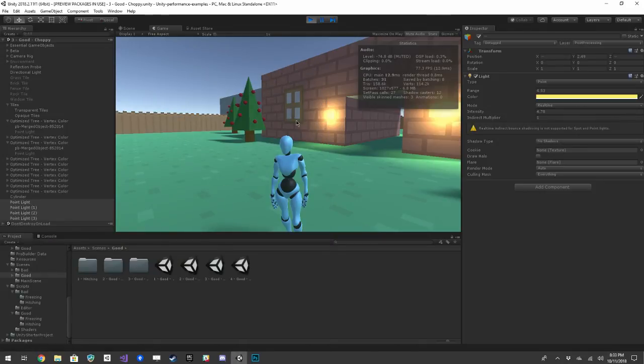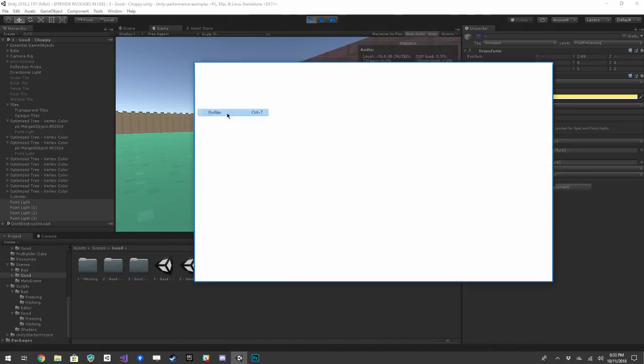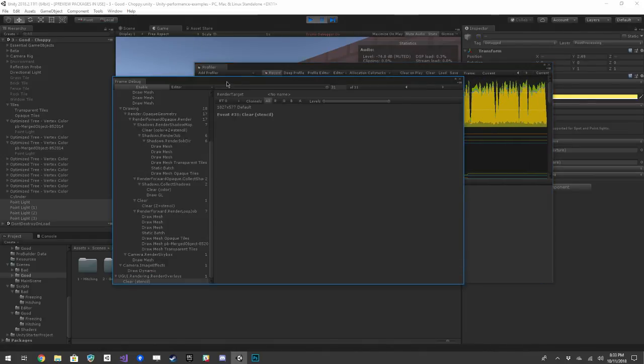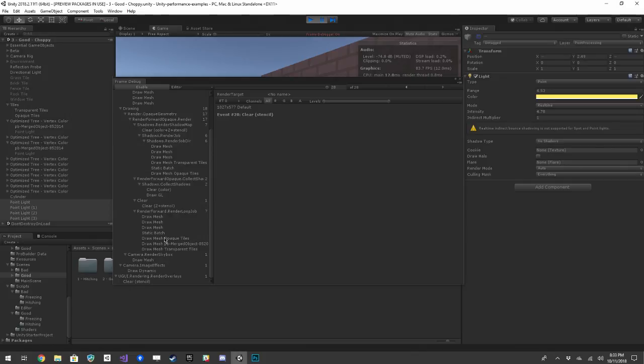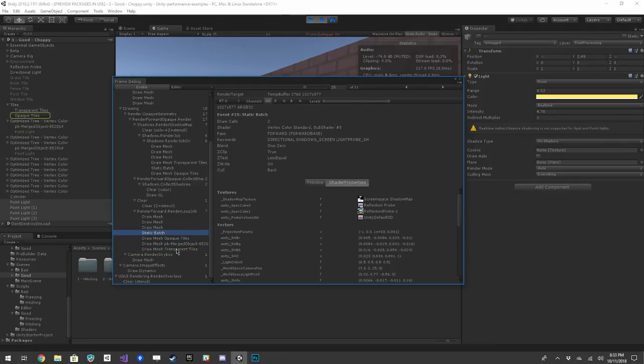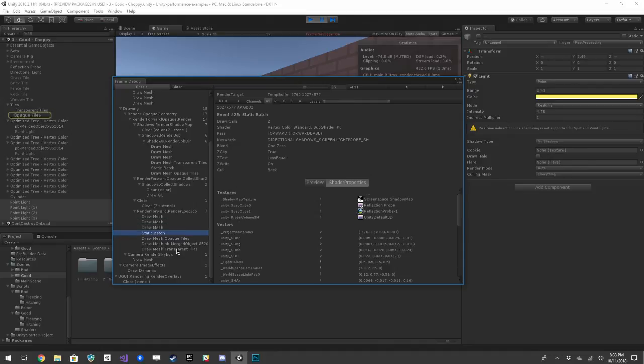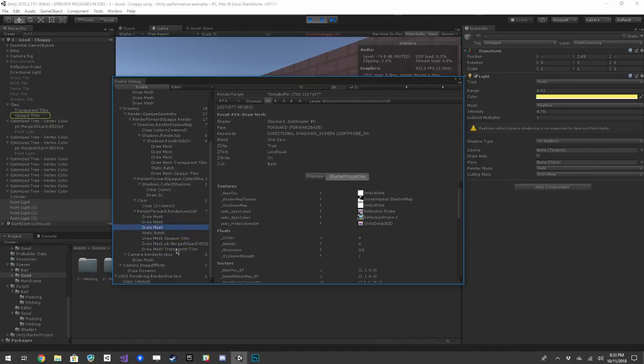So let me turn the lights off completely. You'll see it drop down to 23. I'm gonna pull the frame debugger back up, and you'll see transparent tiles only shows up once now. So when before it showed up 5 times, no longer do I see it's affected by different forward lights, stuff like that.